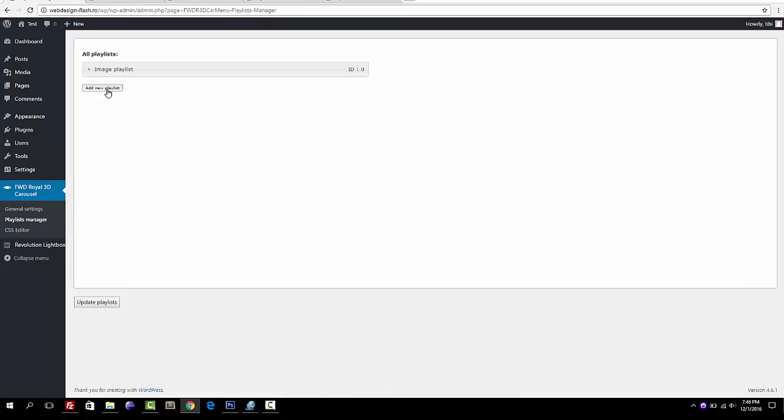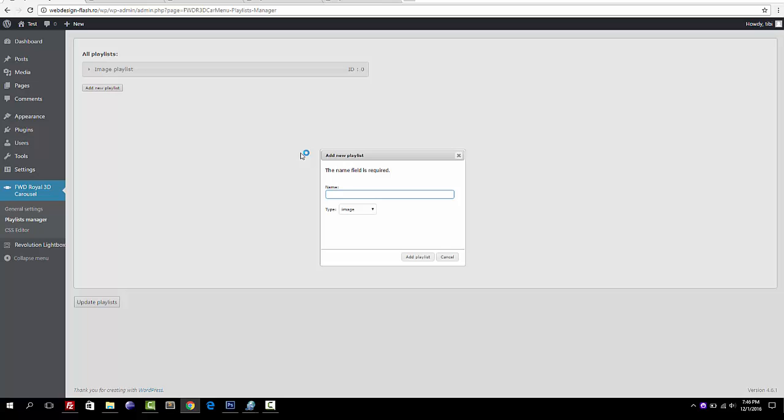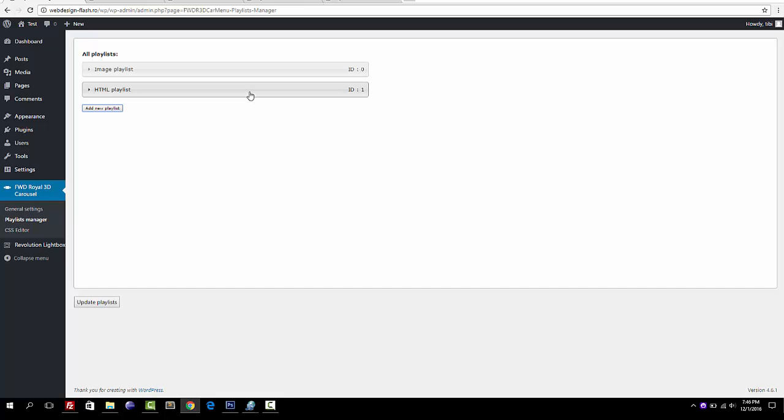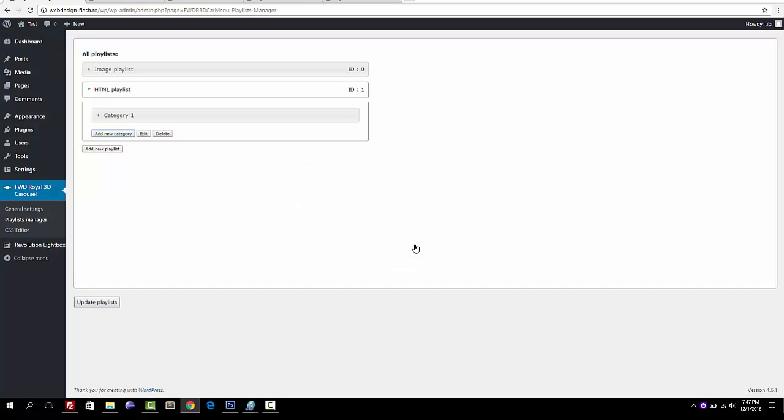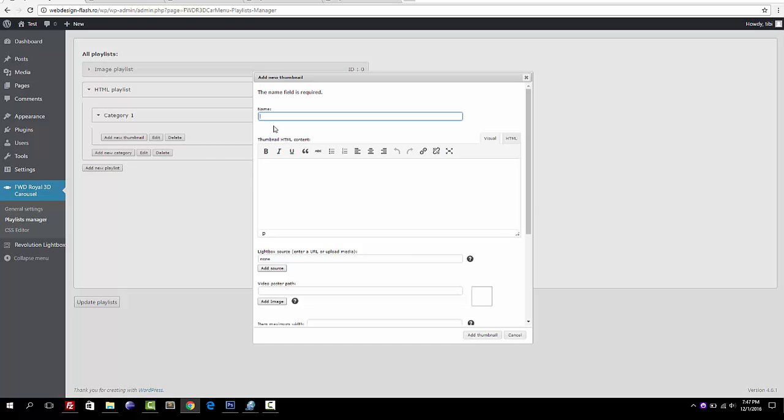To create a new playlist of HTML type, just set the name, it doesn't matter, and from the dropdown select HTML content, add playlist. Inside of this we need a new category, Category 1, and now inside of the category, when add new thumbnail is clicked, it's a bit different. You just have to set a name as reference, and here is the actual HTML content that has to be added.